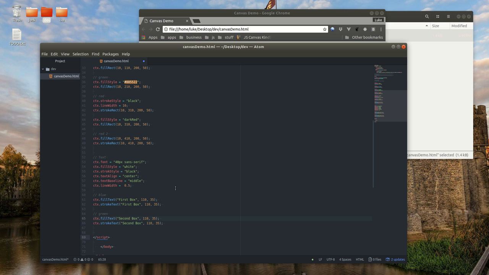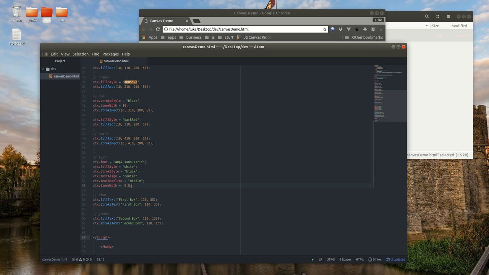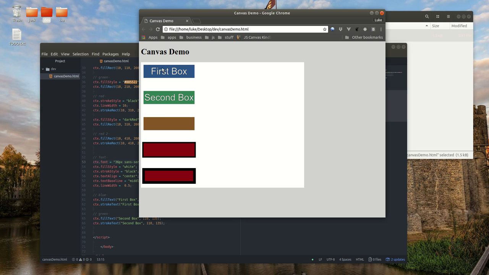Okay, and each box is 100 pixels farther down, which means Y is increased 100. So if we just increase that by 100, this should be right. Yep. The text is a little bit too big, so let's reduce our font to 36. There we go.